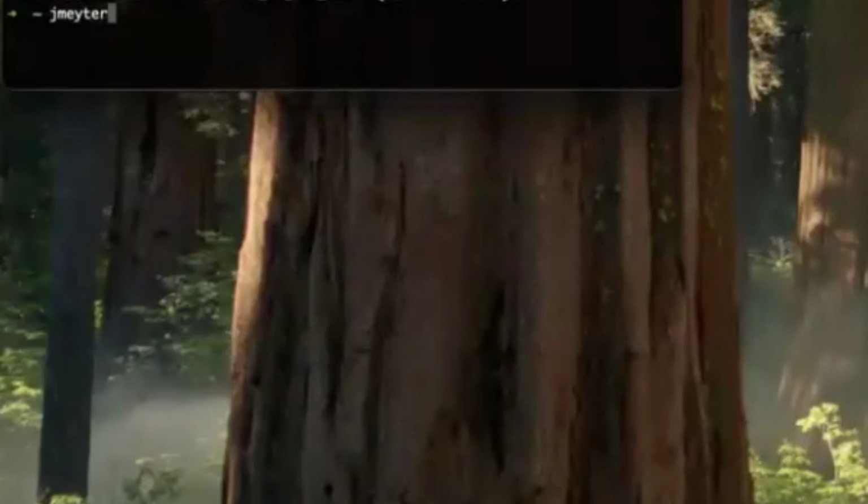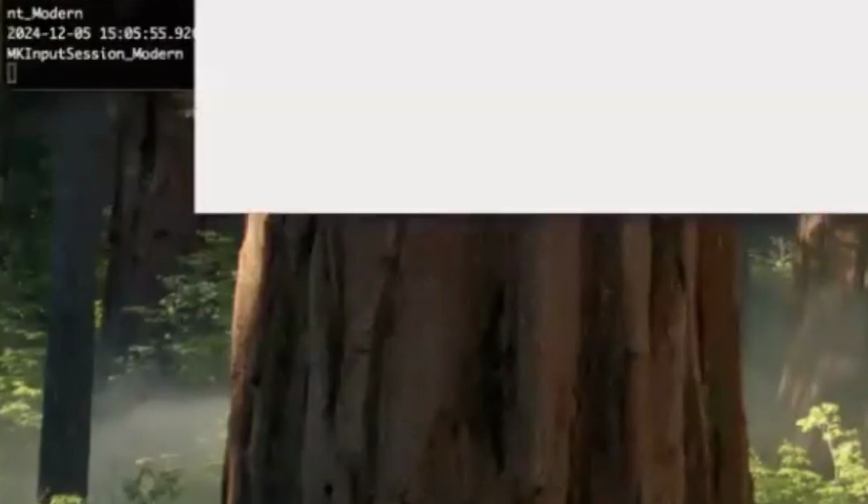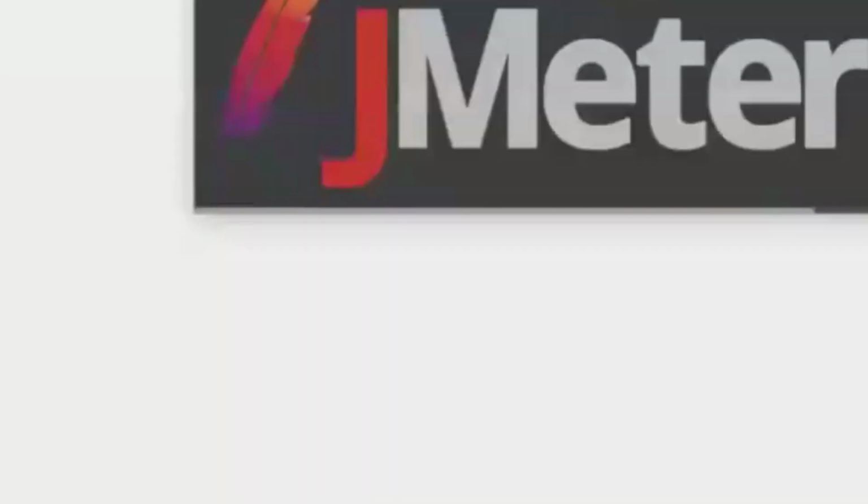So once you have installed JMeter, try to type jmeter to launch JMeter. Just type jmeter, enter. So it will start Apache JMeter.